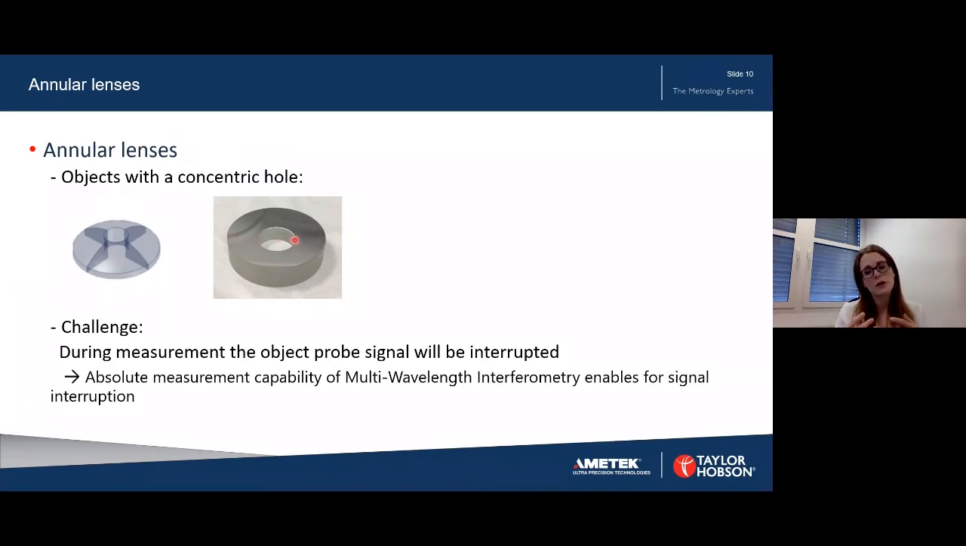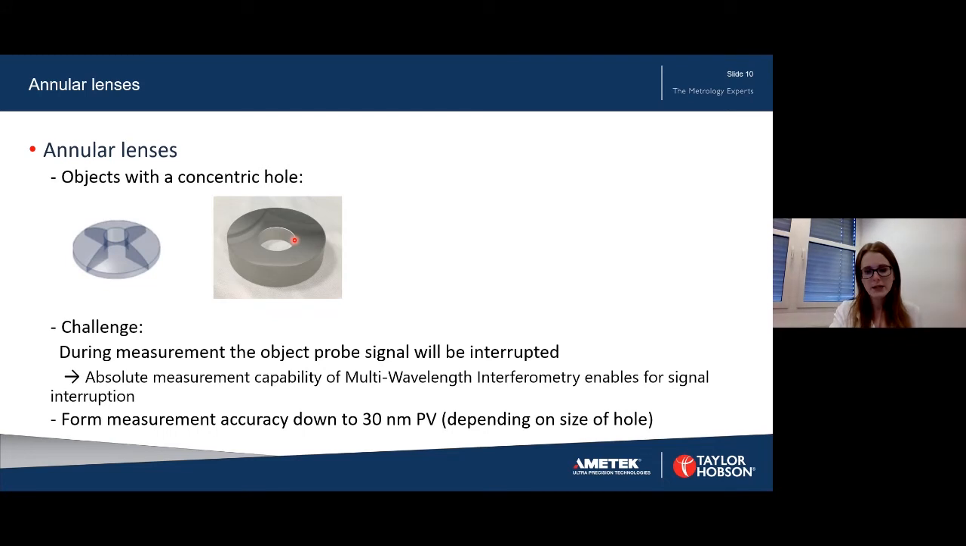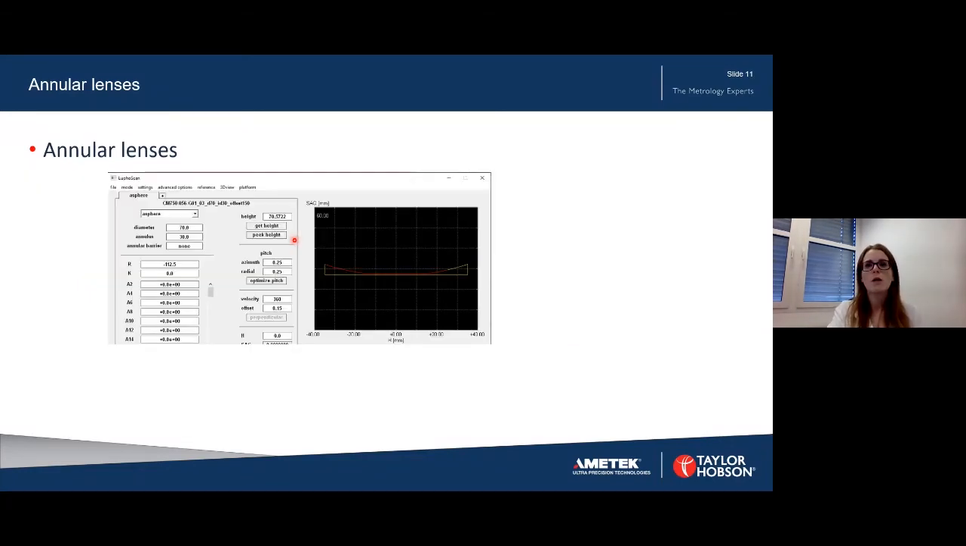That means our signal is going to be interrupted. For a single wavelength interferometer, that would be a problem. But the multi-wavelength interferometry that we are using can do absolute measurements. And that's why we are able to measure on those interrupted surfaces. And for those parts, we still have a form measurement accuracy of up to 13 nanometer PV. It depends a bit on the size of the hole for annular parts, but for most of them, it's possible to reach 30 nanometers. So how does the trajectory look like for a part of this?